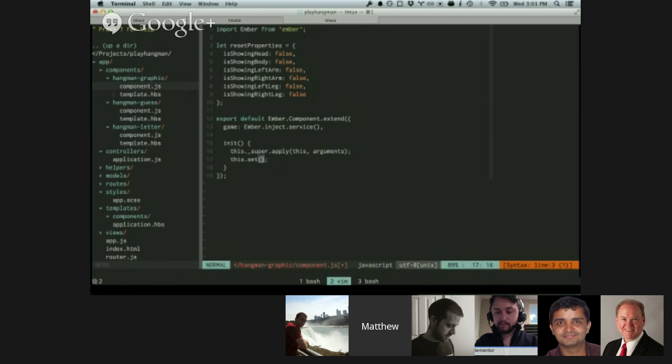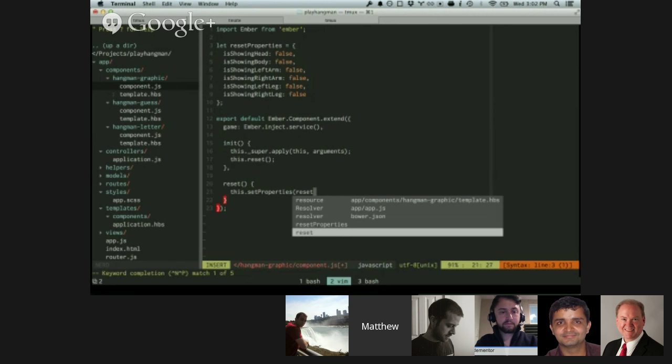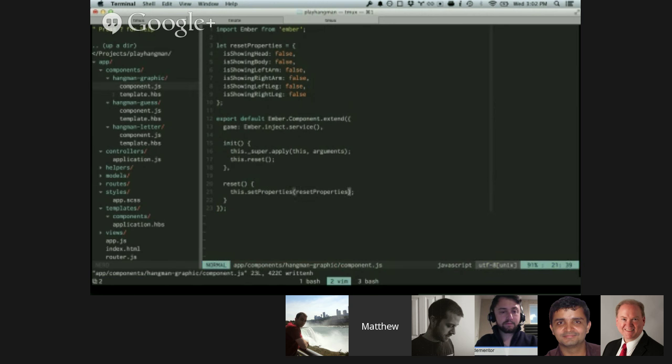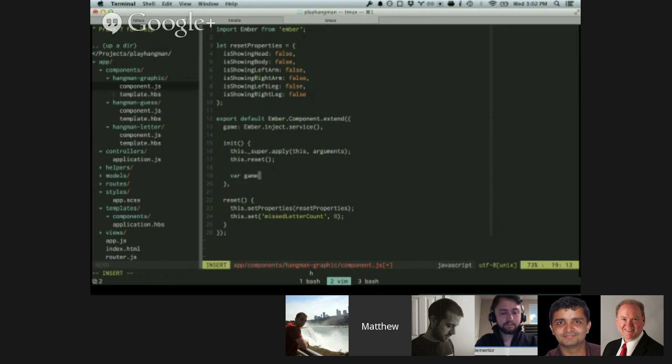And then when we load up, let's call our reset immediately to make sure that we have things in a good place. Write a reset function. And what we'll do is just set the properties to match this reset properties every single time. And setProperties is a bulk way for us to set a lot of properties at once. And we need to keep track of how many letters we've missed every single time, right? So if we get a new word, we want our missed letter count to go back to being zero. So let's go ahead and find our game, and let's attach the missed. Before, we attached the event whenever you guessed a letter, and now we're going to attach the event when you miss a letter.